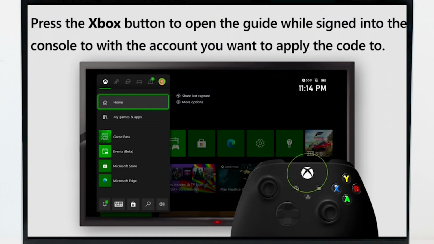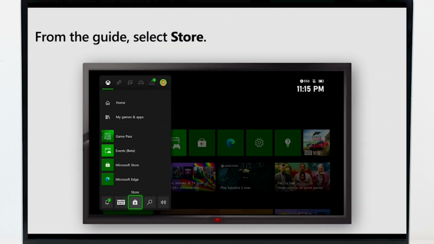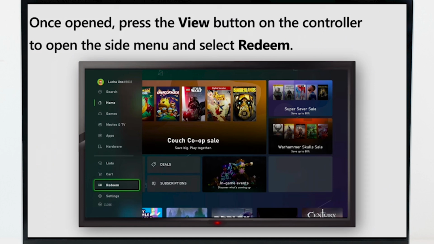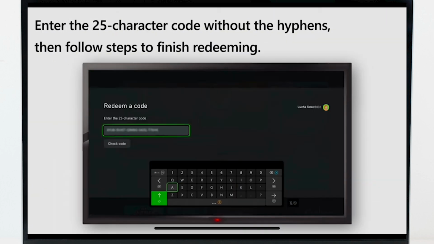First, press the Xbox button on your controller to open the guide while signed into the console with the account you want to apply the code to. From the guide, select Store. Once opened, press the View button on the controller to open the side menu and then select the Redeem option. Now, enter the 25-character code without the hyphens, then follow steps to finish the redeeming process. And with this, if the code was entered correctly, the credit or content will be applied to your account.